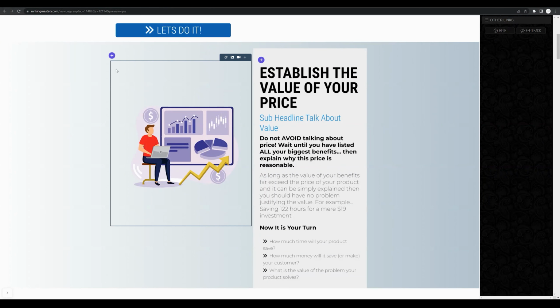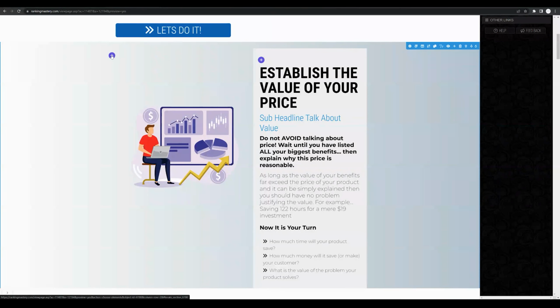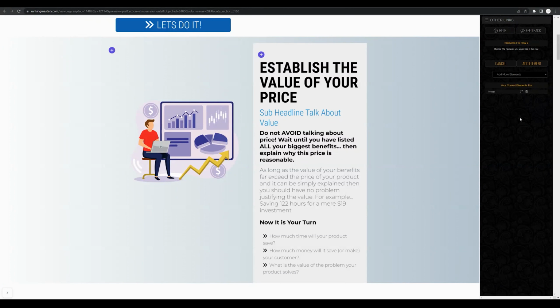Now, what we want to do is simply hover over that purple plus sign and click on it. That is going to allow us to add a new element to this section. All right. Now we want to click on the Add More Elements drop-down menu, and let's just select video. All right. After selecting video, we want to click Add Element.